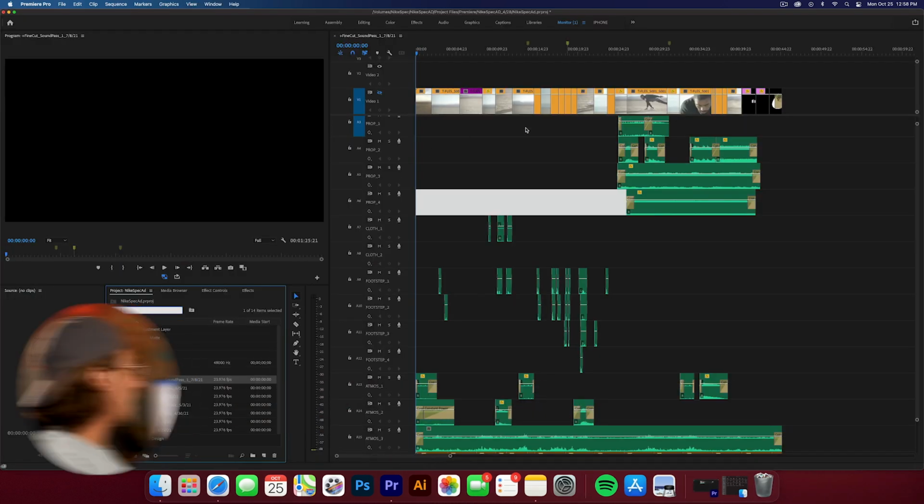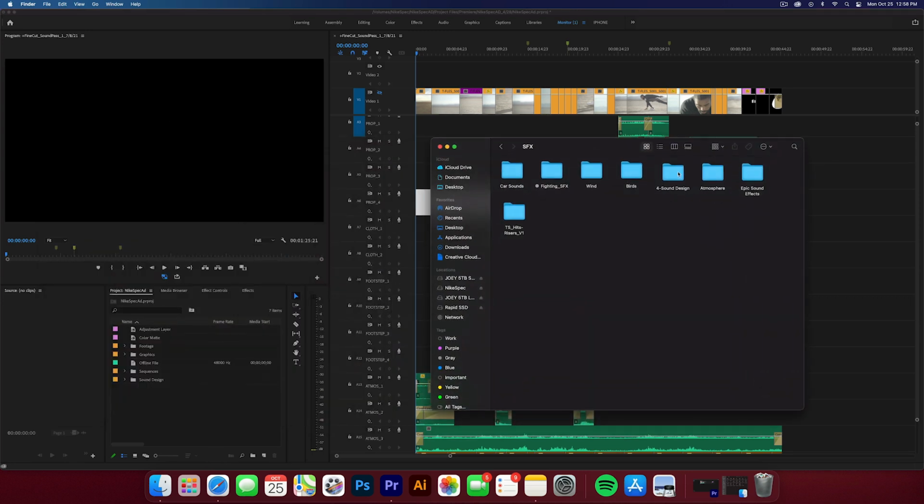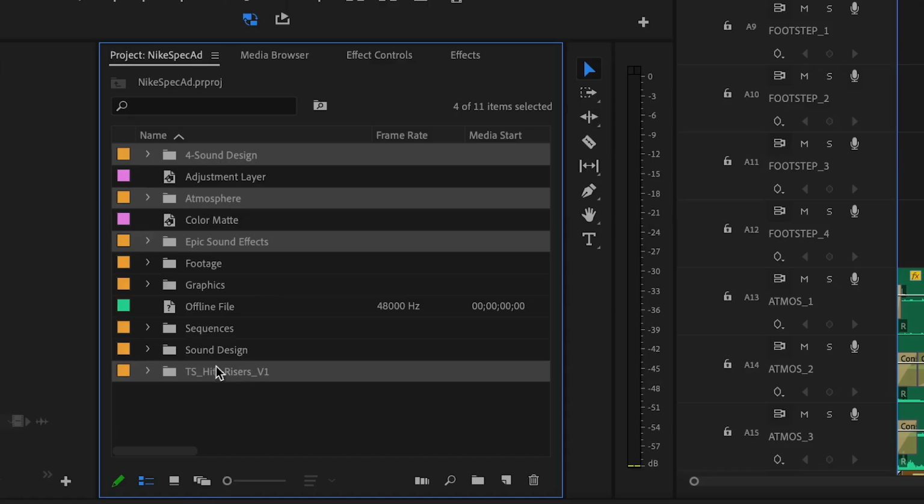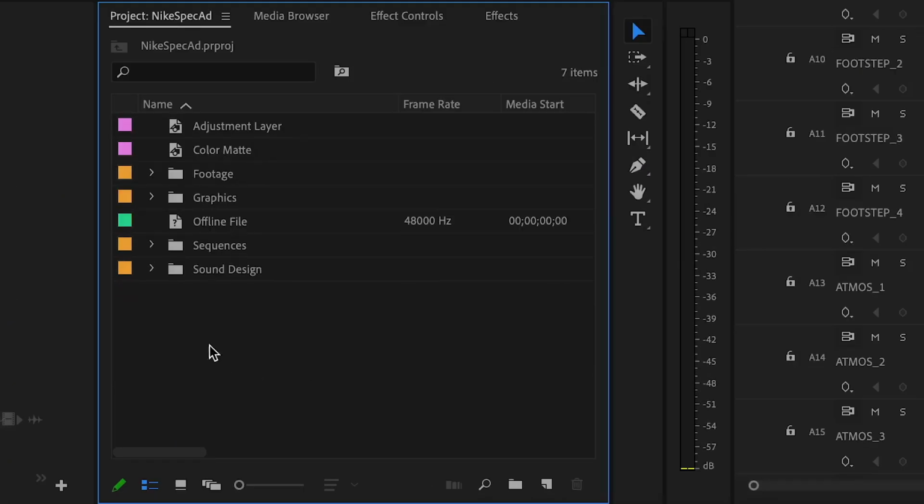So we're going to open up our project, open up our Finder, and we have selected Sound Design, Atmosphere, Epic Sound Effects, TS Hits and Risers, and we're just going to drag and drop them in. And we're going to wait for those files to import. So now that they're all in here, we're going to drag and drop these folders into our Sound Design folder. Now that everything is there, it is time for step 3.